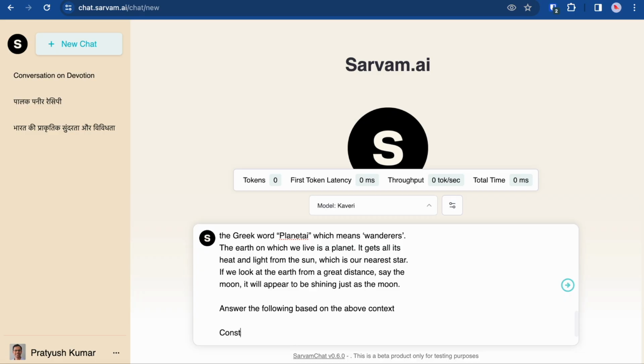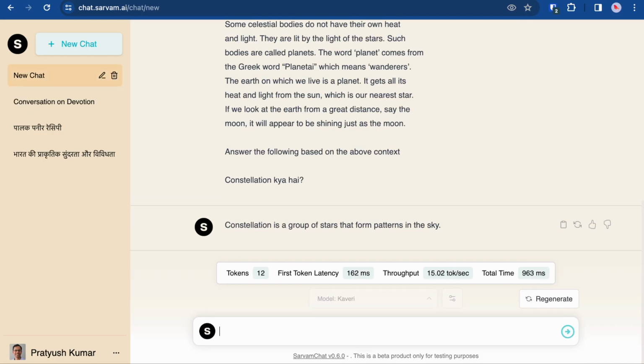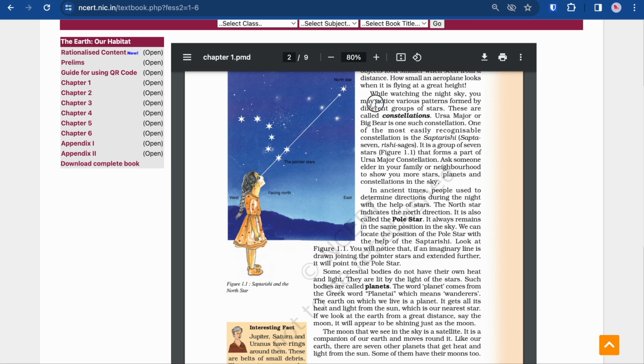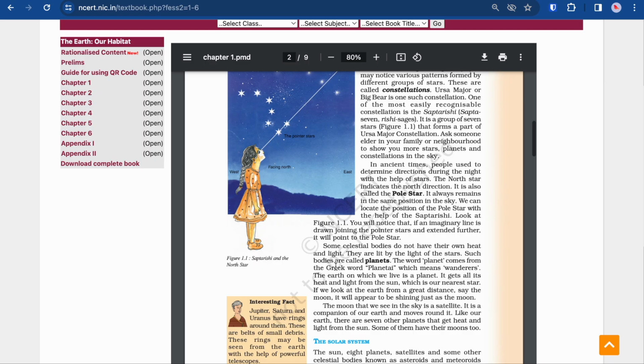So I might want to say constellation kya hai. And notice I'm using the Romanized form of typing, which is very common in India when using a QWERTY keyboard like on the laptop I'm using now, but also on mobile phones. And the model says constellation is a group of stars that form patterns in the sky. And this is what this particular document is also saying. This also has something about planets and how the etymology of planets comes from.